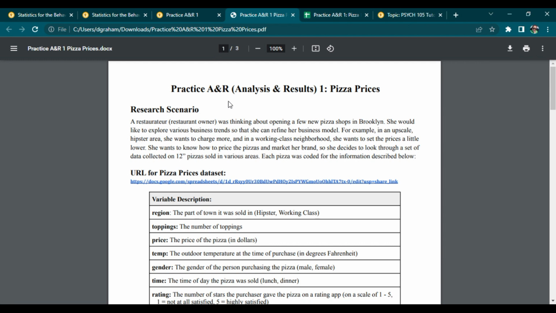This Practice A&R is on pizza prices. So here's our research scenario. A restaurateur, which is a restaurant owner, was thinking about opening a few new pizza shops in Brooklyn. She would like to explore various business trends so that she can refine her business model. For example, in an upscale hipster area, she wants to charge more, and in a working class neighborhood, she wants to set the prices a little lower. She wants to know how to price the pizzas and market her brand, so she decides to look through a set of data collected on 12-inch pizzas sold in various areas. Each pizza was coded for the information described below.